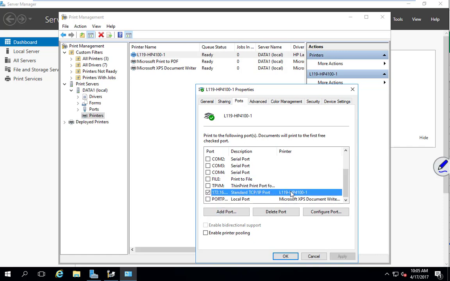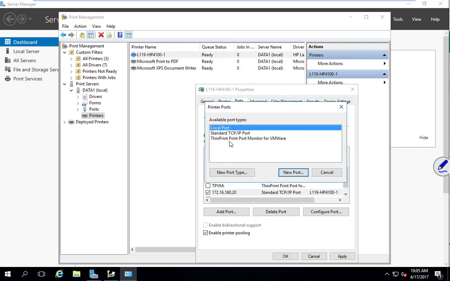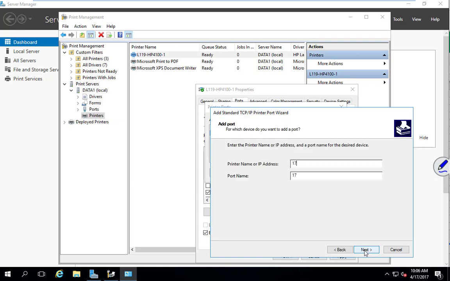So, I click back under my port, which is 172.16.160.20. I'm going to enable printer pooling, and I'm going to add another port, which is your other device. It's not going to be a local port. If it was a USB, obviously you could do that, but this is a TCP/IP port. I'm clicking new port, clicking next, and now my IP address, 172.16.160.21. That's the second printer in the back of the room.